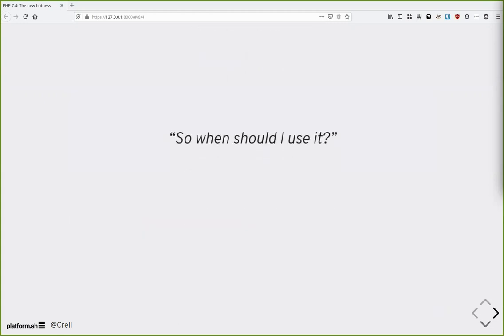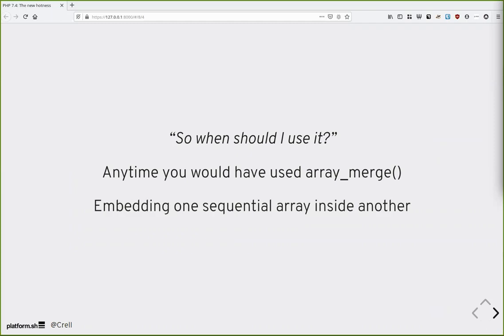When should this be used? If you would have used array_merge in the past, do this instead. Or if you have a case where you need to embed one sequential array inside of another, this is what you use. Again, it doesn't work for associative arrays yet. It might get enhanced in the future for that, remains to be seen, but it's already a nice addition.